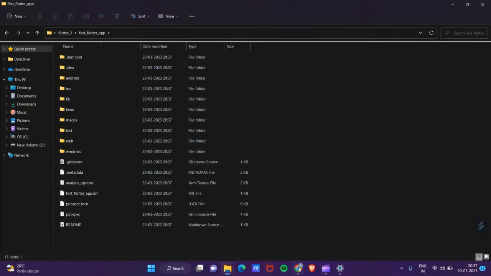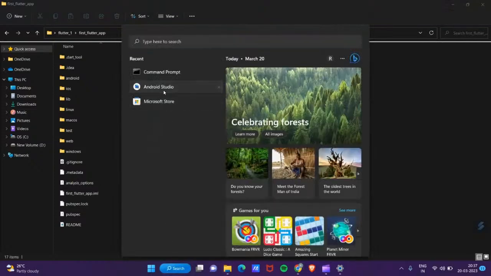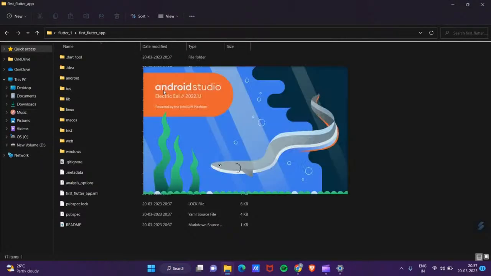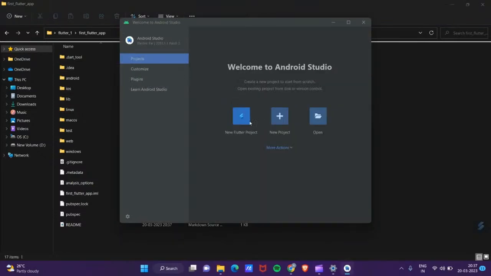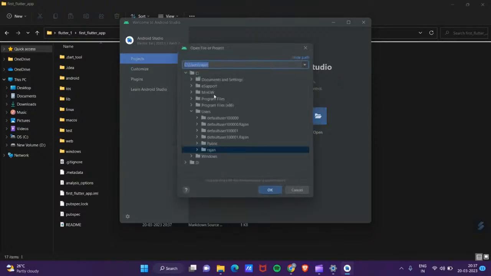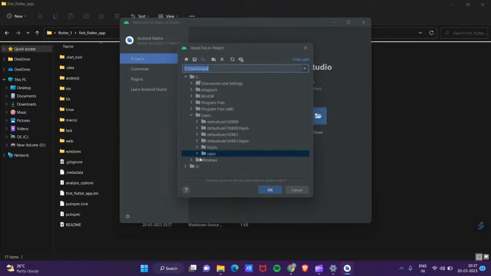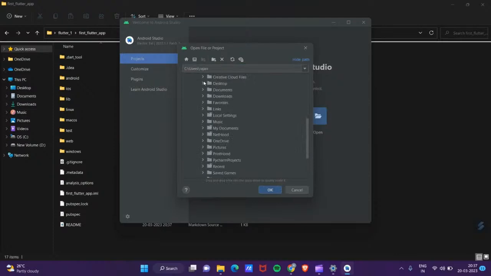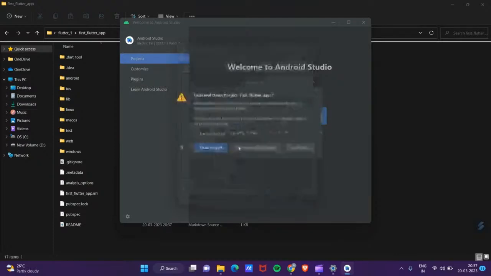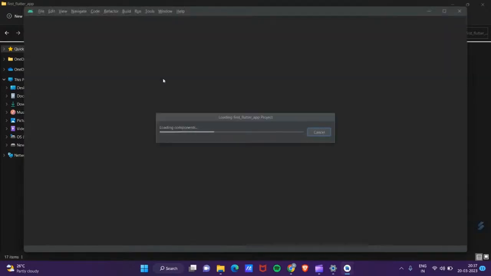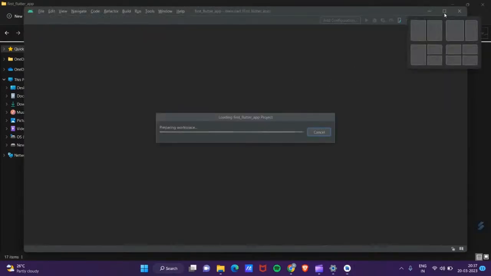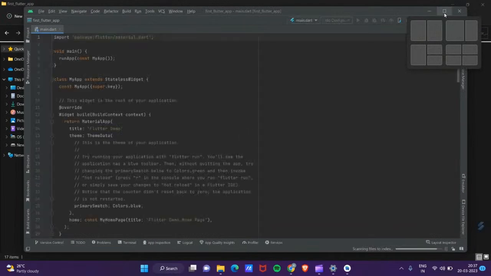Now I open my Android Studio. One more thing I will tell you: click on open project, go to your desktop, and you have your Flutter 1 folder. You have your first Flutter project on which you are going to work.